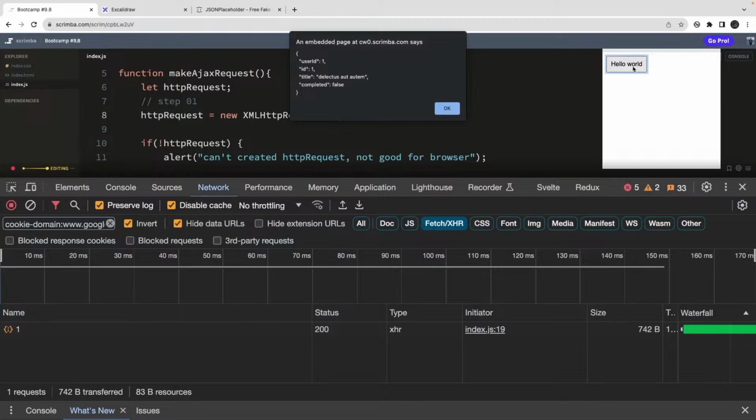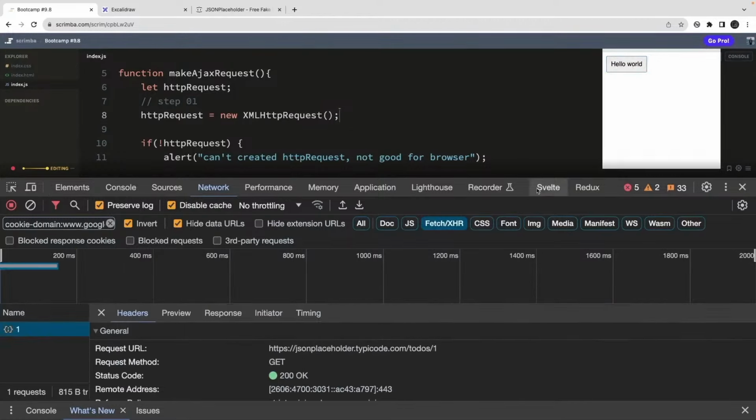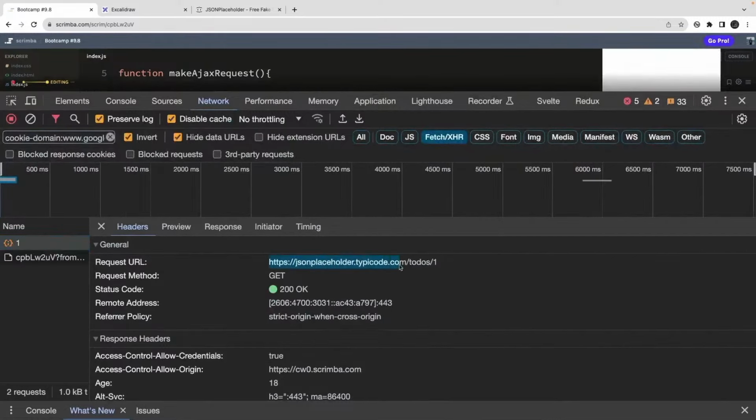So it is using XML HTTP request and getting the response back, and in the alert we are showing that. And you can see it is getting the status code 200, HTTP get, and this is the URL. Okay, everything goes good. We got the response. So this is just another way of making the API call and getting the response back. Okay, that's all about this video.